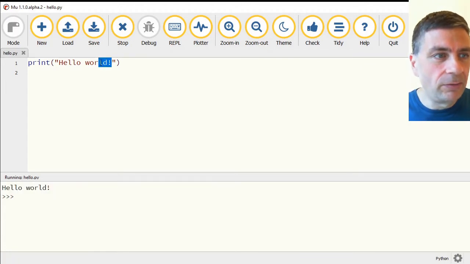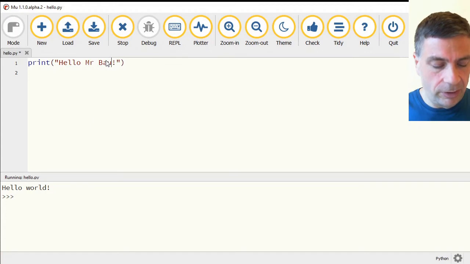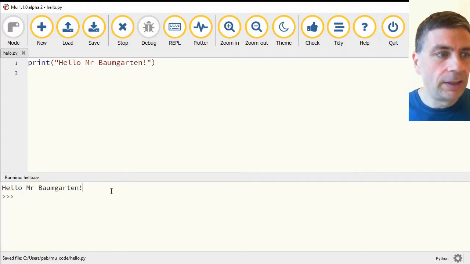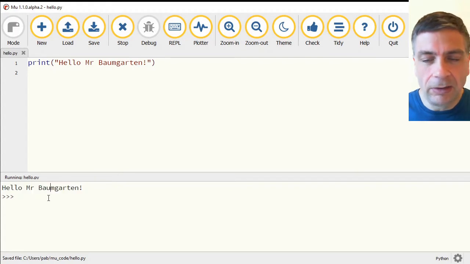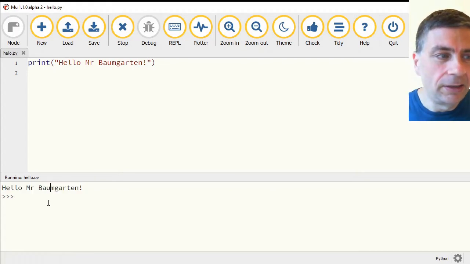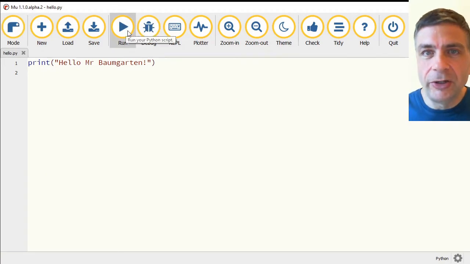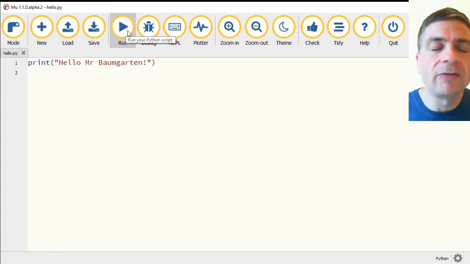And if instead of world, I just say Mr. Baumgarten, stop and run, and now it says hello Mr. Baumgarten in the bottom window. But there's a whole pile of complexity that's going on here, and I want to briefly run through some of the keys that you need to realize. It will make life easier for you as you progress through this unit.